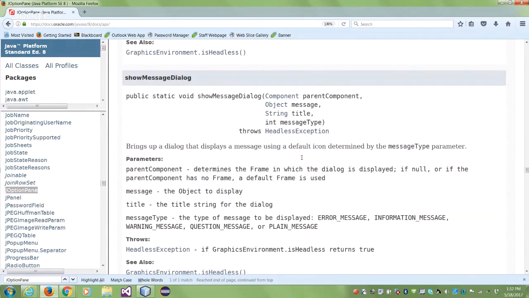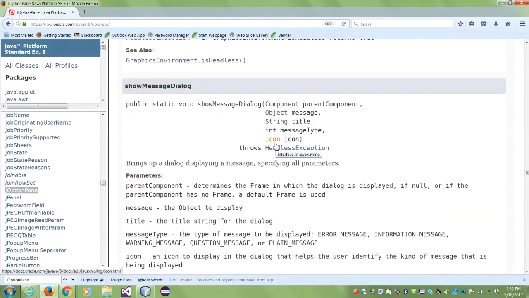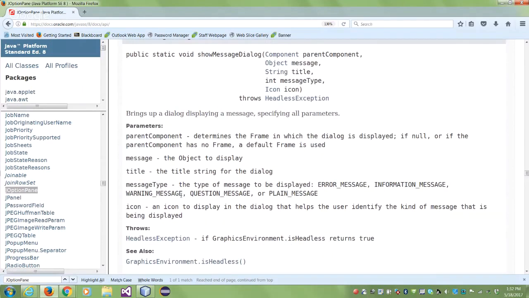So these are called overloaded methods. Oh, there is an option of an icon also. There is an icon to display in the dialog that helps the user identify the kind of message that is being displayed. So on top of it, you can also give an icon. Icon belongs to the Icon class, and you can use an image and show it here. You can say plain message, remove the images that they have and put in your own image. So maybe that way we'll be safe with Mac users. Use icons, right?